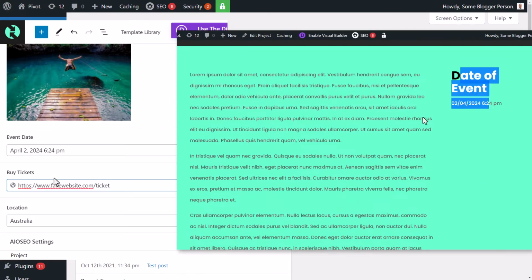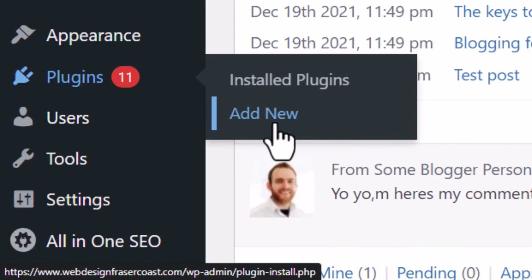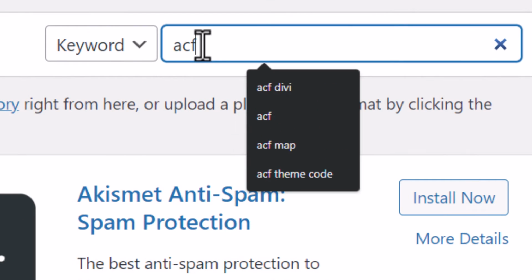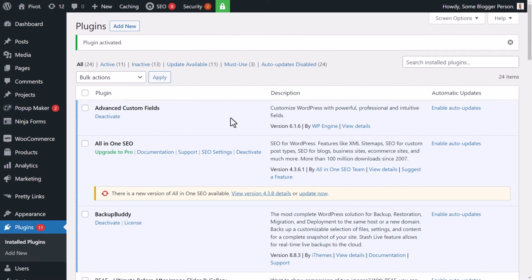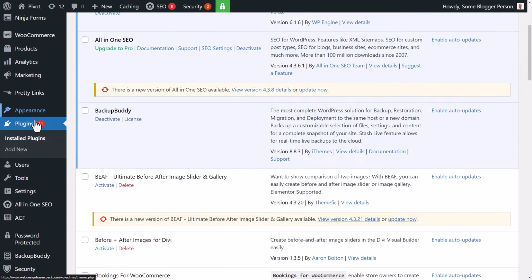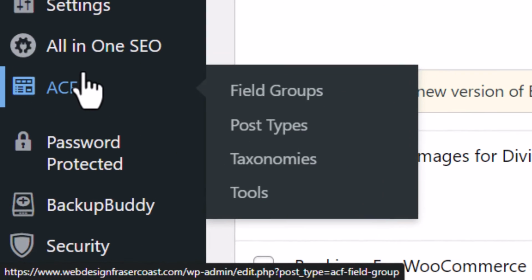The way it works is when you're logged into your website, head down to Plugins, Add New, search for ACF, which is Advanced Custom Fields, click Install, and then Activate. And now what I can do is actually start to build a form. We're going to work on a bit of a basic event type thing, but mainly with the idea of showing you what you can do, and it's pretty much up to your imagination.